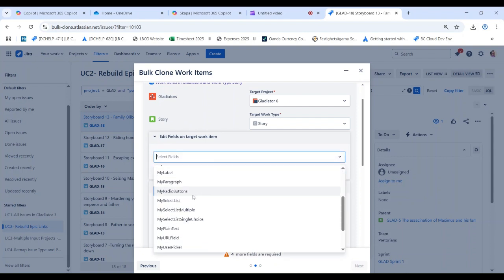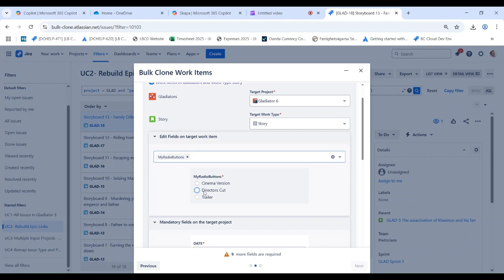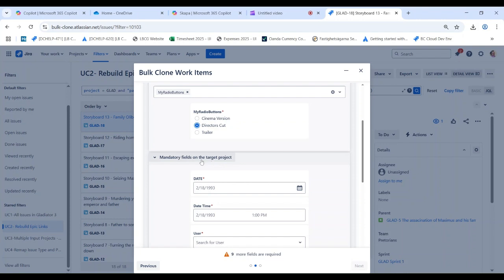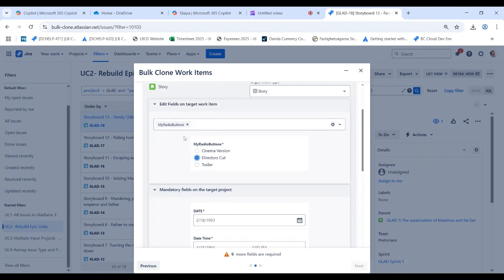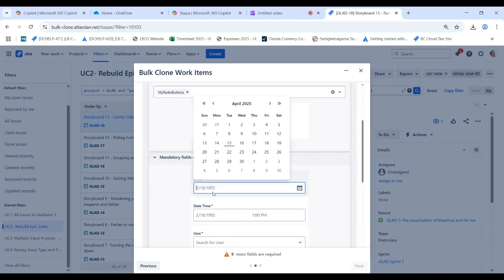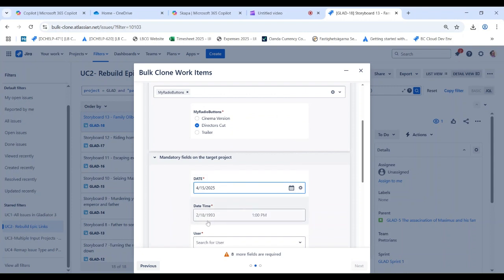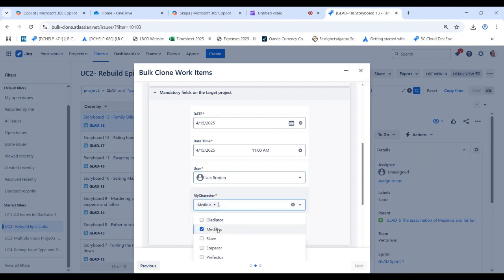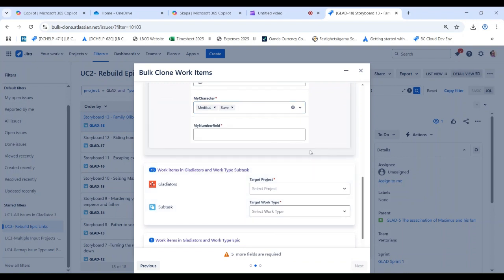So let's say I have a custom field here, which is my radio buttons. I can choose a director's cut here and set default values for the entire clone set for this particular issue type of the story to be this value. There are some targeted mandatory fields that are required to be set in order to be able to clone them and save the issues. So I have configured my project in this fashion. So even a custom field or two custom fields here I have added.